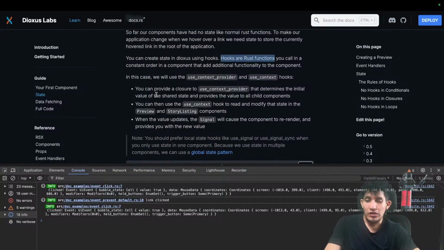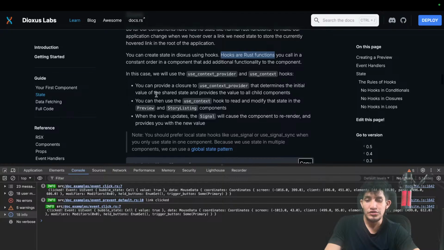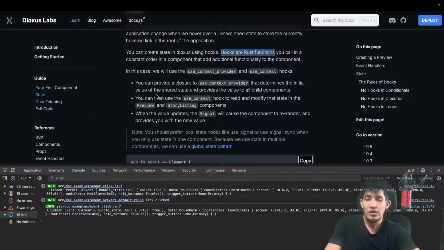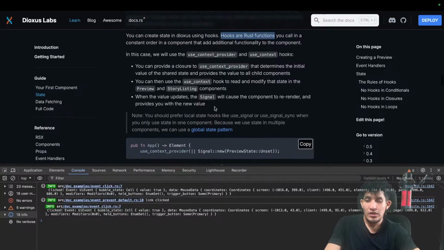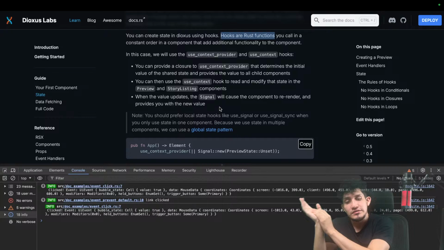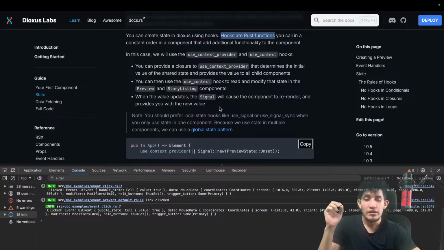You can provide a closure to use_context_provider that determines the initial value of the shared state and provides the value to all child components. You can then use the use_context hook to read and modify the state in the preview and story listing components. When the value hook updates, the signal will cause the components to re-render and provide you with the new value.